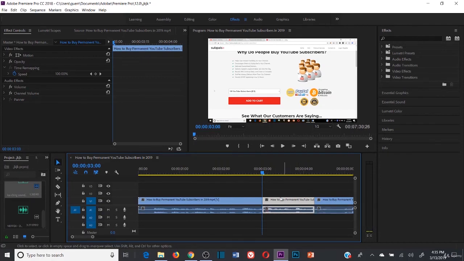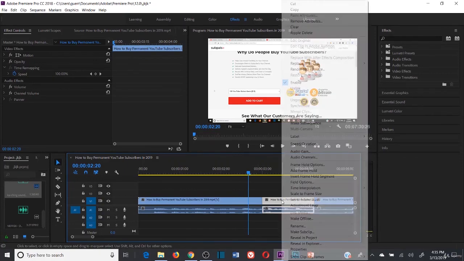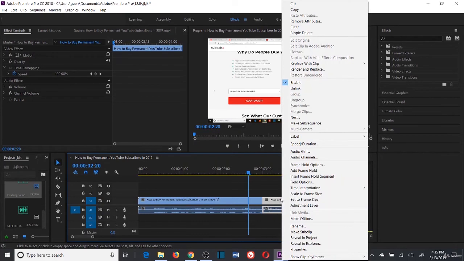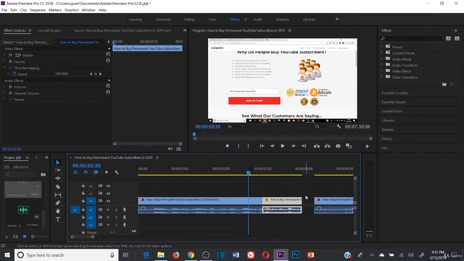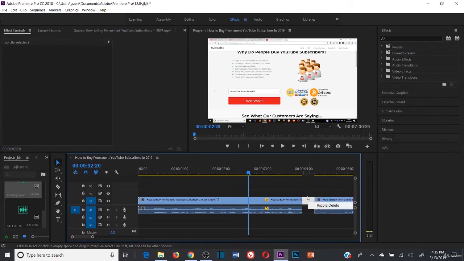But how you actually do that is you want to make sure that you cut where you want that clip to be placed, and then select that section, right click on it, and come up to, where is it? Speed duration right here. And then you're just going to speed it up. So maybe you want to speed it up to like 130%, and we'll see how that sounds. But make sure that you clip this little piece right here. You don't want that black. So you're going to ripple delete that.